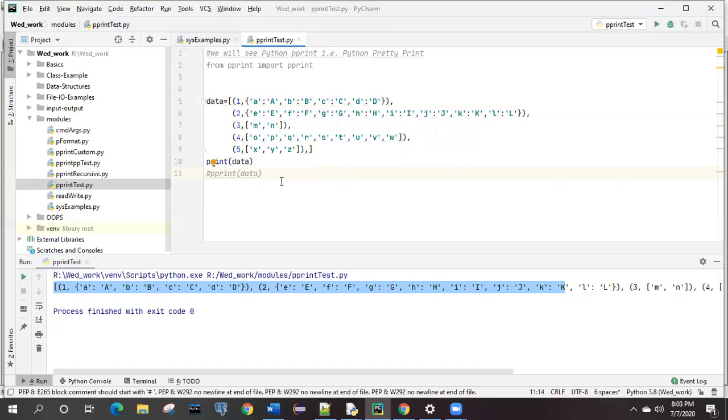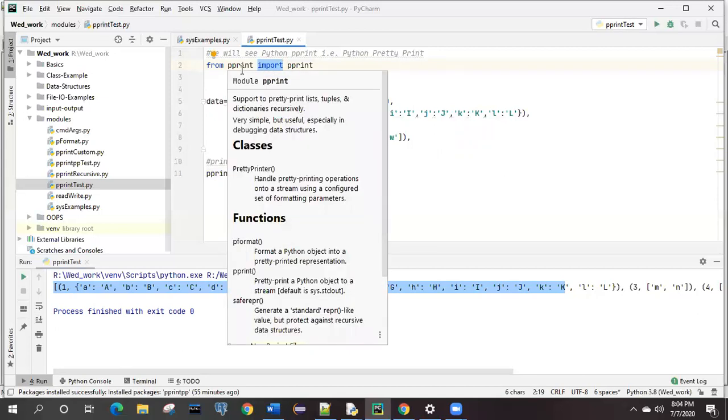Now the same print statement we will try with the pretty print method, that is pprint. As we have discussed, what modules are we using today? For that, we need to import it first. So we have imported pprint, and this is the syntax to import pretty print. You can see here the definition and some of the methods available for it. pprint is the module.